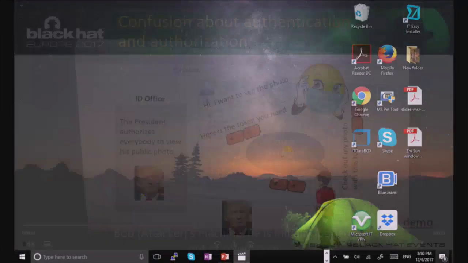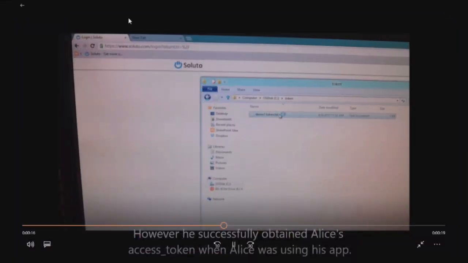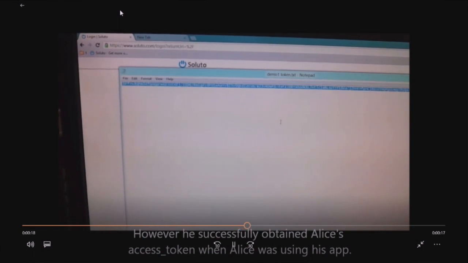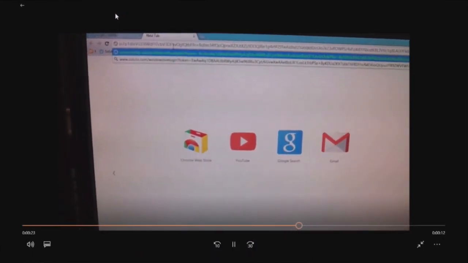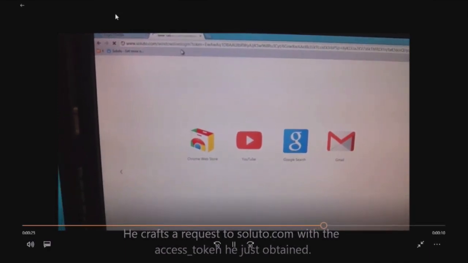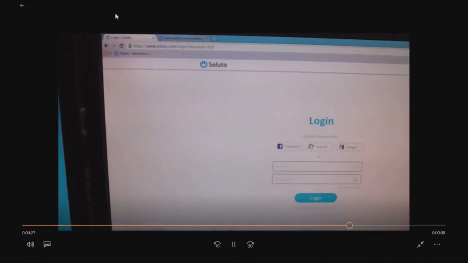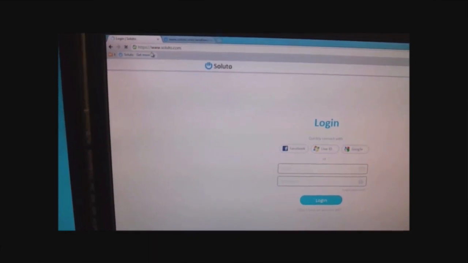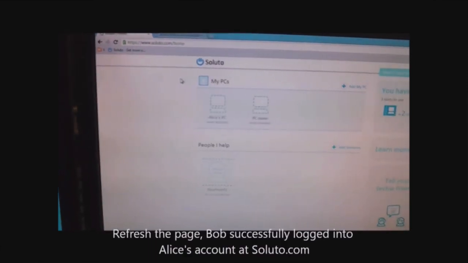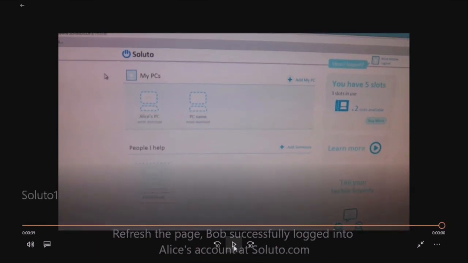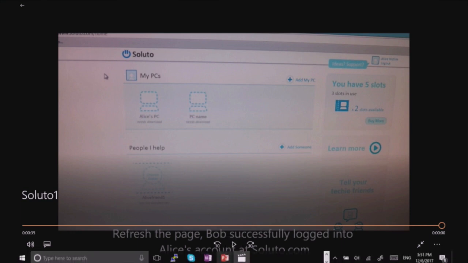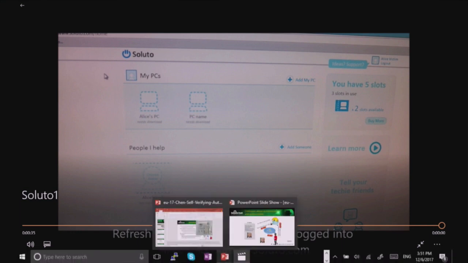Now when the attacker gets the access token, it can directly post the access token to the authentication endpoint of Saluto.com. And as a result, you see that this attacker can sign in as Alice, although the only thing the attacker is able to obtain is an almost public access token, which everybody can get.